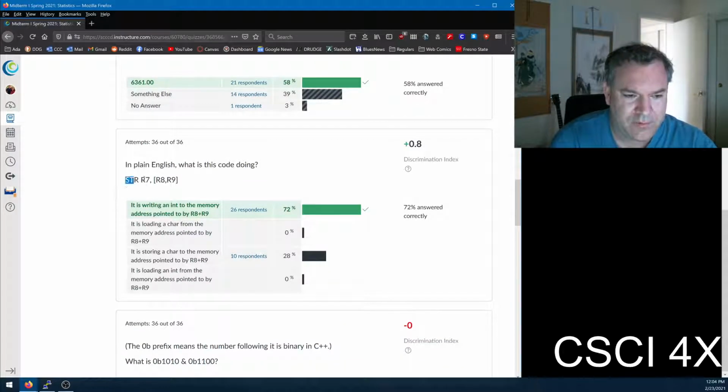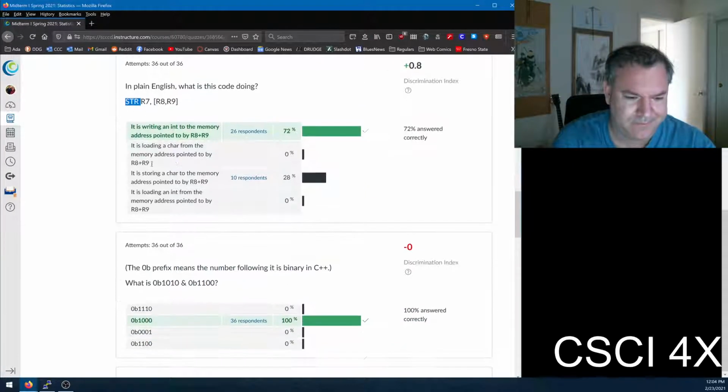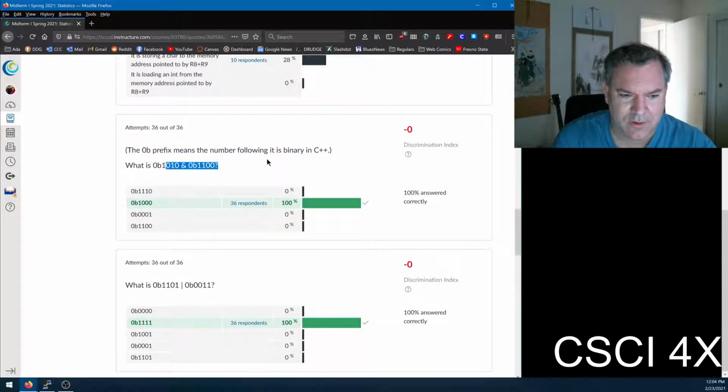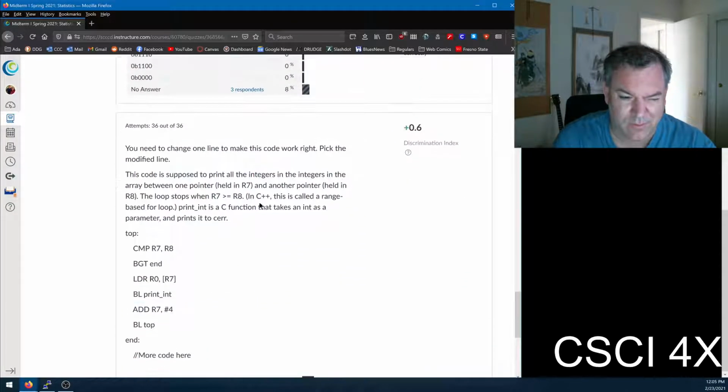Plain English, what is this code doing? It is writing an int to the memory at address R8 plus R9. Some of you said it's a char. Not a char. If it was a char, it'd be store byte. strb is store byte. This is str, not strb. So it is storing an int, not a byte. And then here we've got some bitwise operations that you guys did really well on.